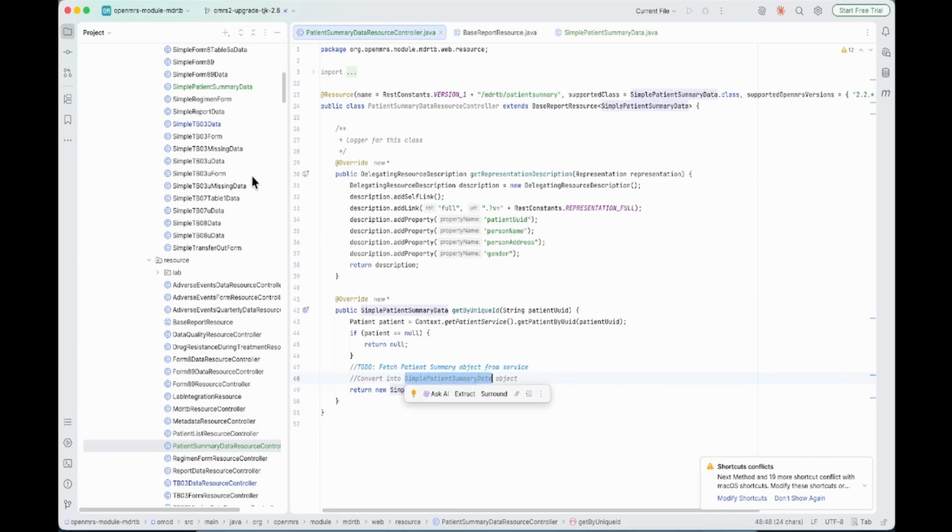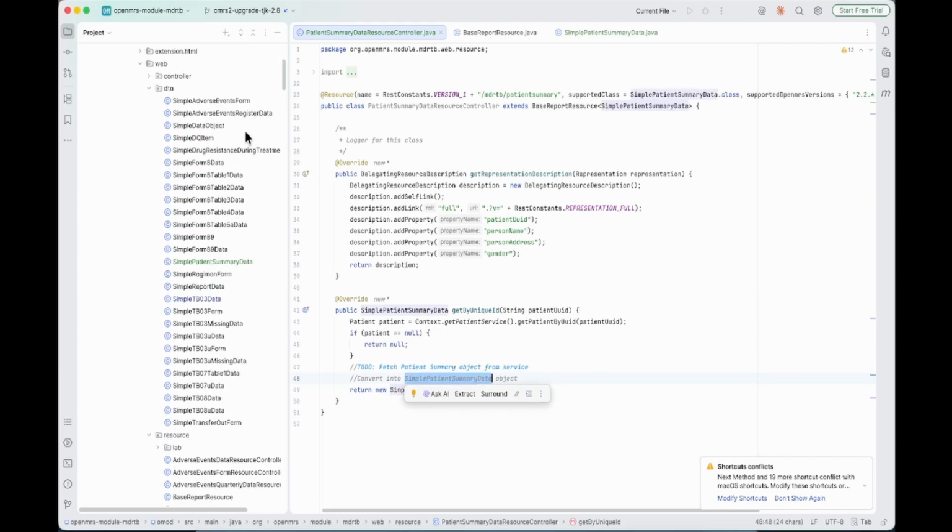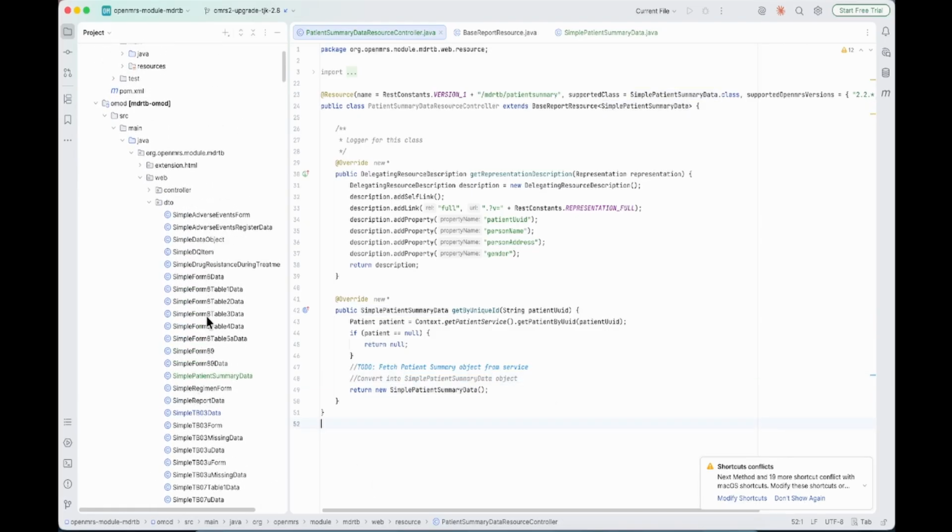So this was already explained. These DTOs are only for the web and to communicate with external parties. This is not a full object. The service layer is going to have a complete object called patient summary, and that will be converted into a simple patient summary data object.